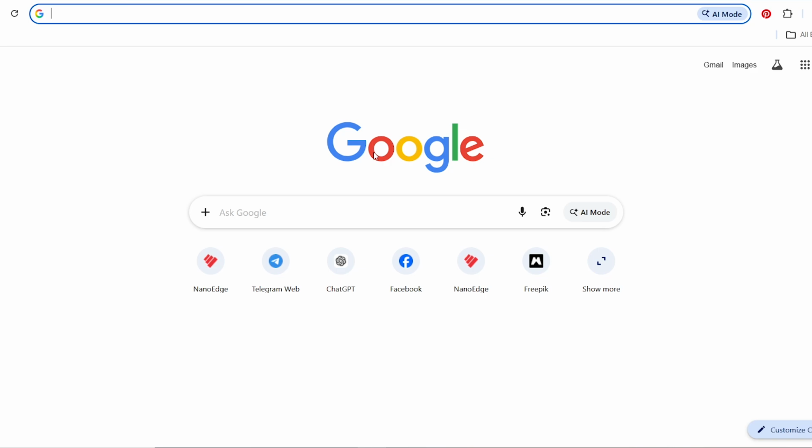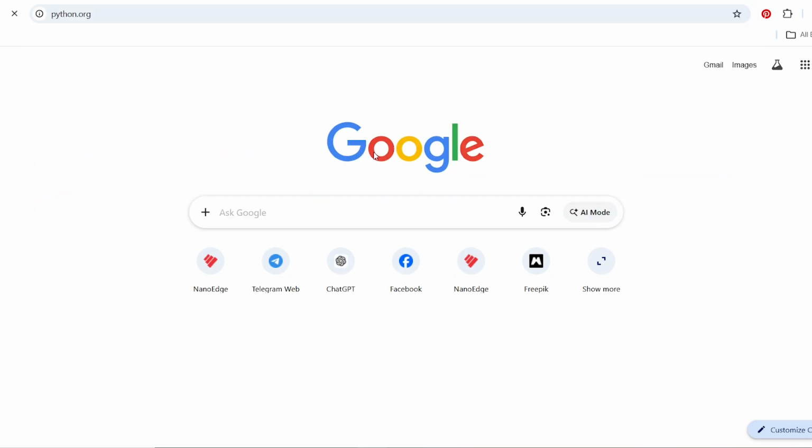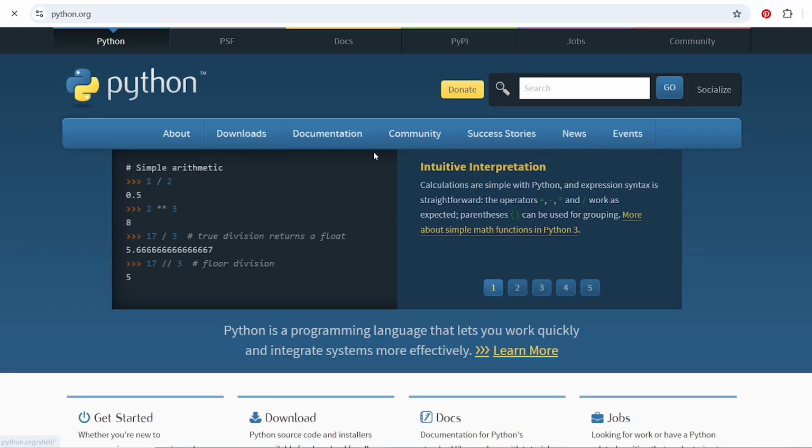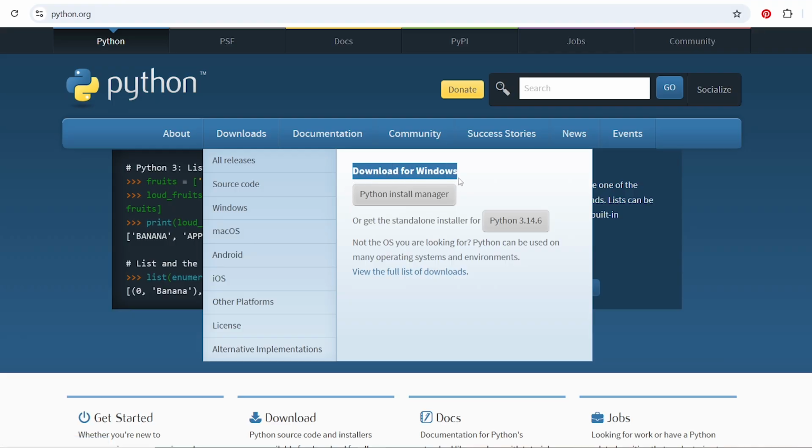In the address bar, I'm going to type python.org, and this is the Python official website. I'm going to hover my mouse over the downloads, and here you can see download for Windows. The reason for this is because I'm using a Windows operating system.